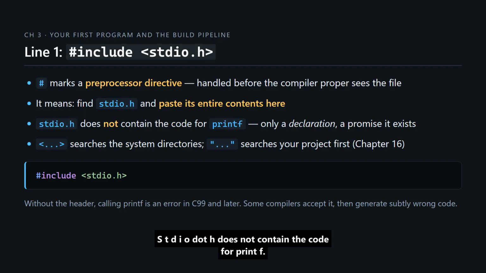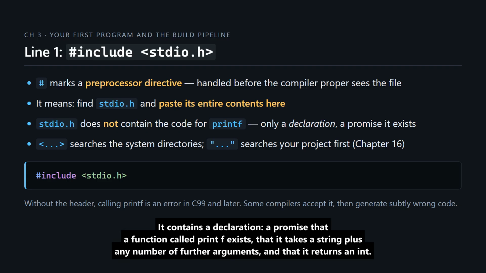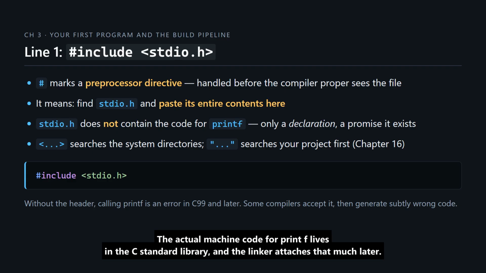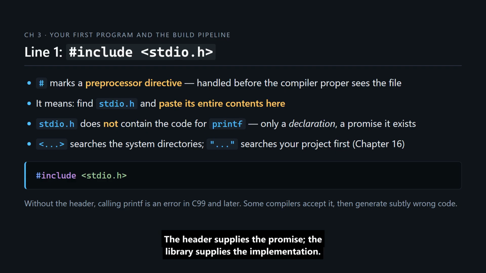stdio.h does not contain the code for printf. It contains a declaration, a promise that a function called printf exists, that it takes a string plus any number of further arguments, and that it returns an int. The actual machine code for printf lives in the C standard library, and the linker attaches that much later. The header supplies the promise, the library supplies the implementation.